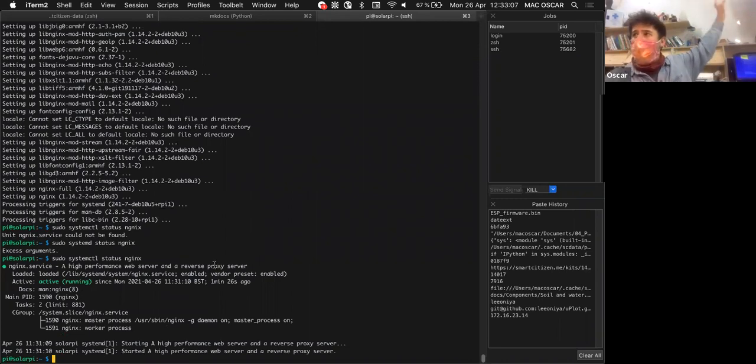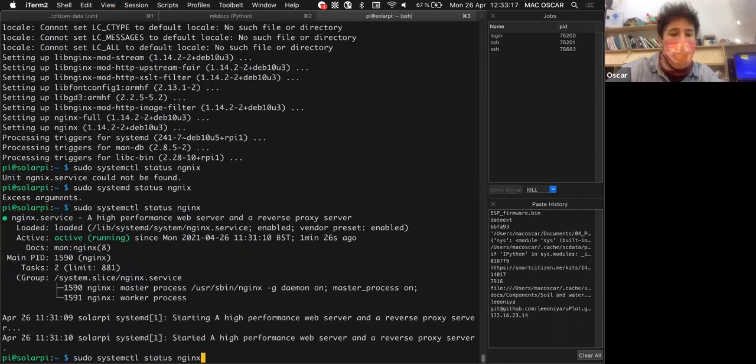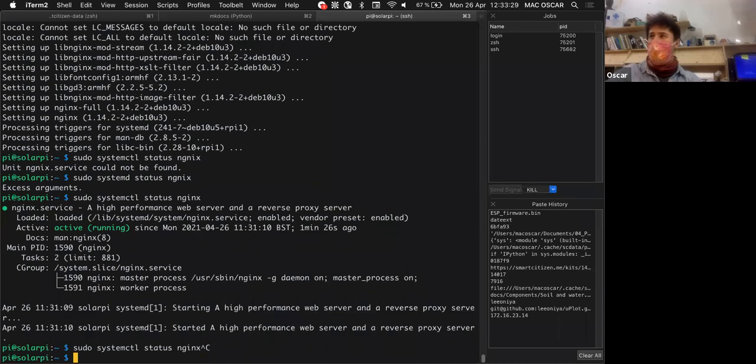We already have the server running, and if you go to, so sorry, I'll make it a little bit bigger. Sudo systemctl status nginx, and you should already see that it is active. Okay, that means that we are serving something. For now, you don't know what we are serving, but I'll show you.